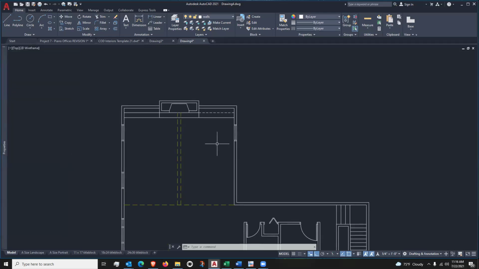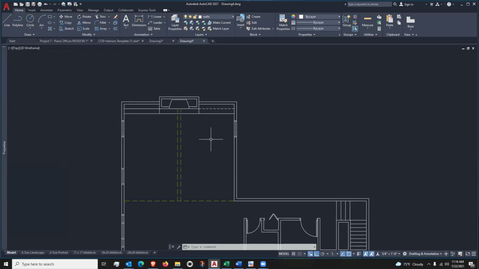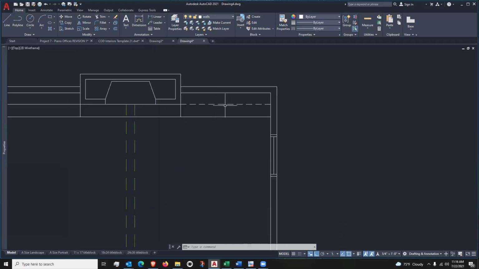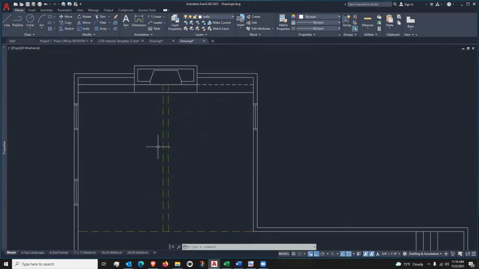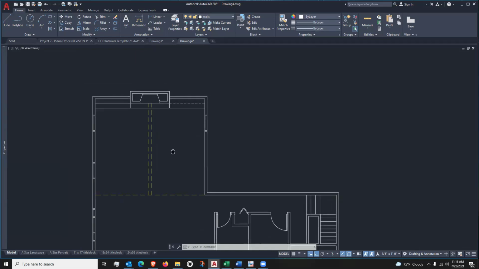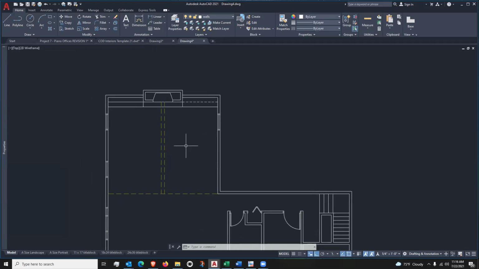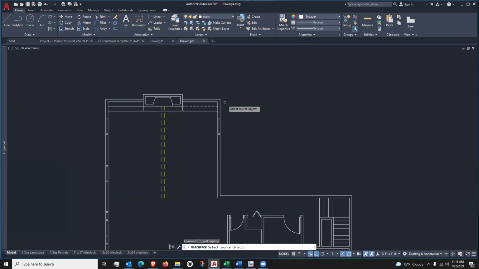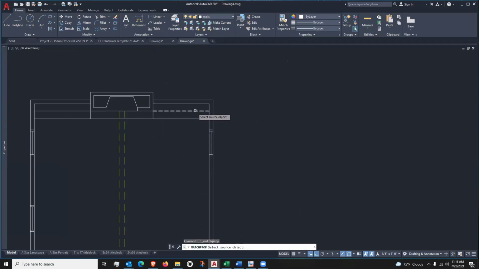Now I like to make a distinction between the ceiling and millwork. So I like that being shorter, and I like this being a longer dash. So I think that works for me. And then I'll do the same thing on the other side. I'll just use match properties, select that, copy it over here. You'll notice, by the way, anything I hover over, it wants to change. I'm going to make sure I only select that.